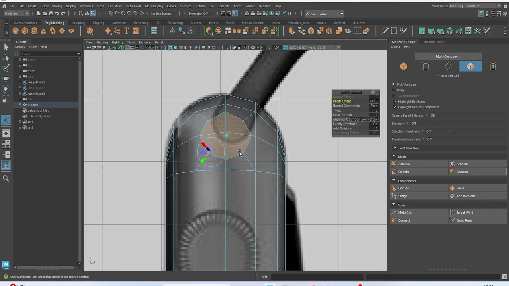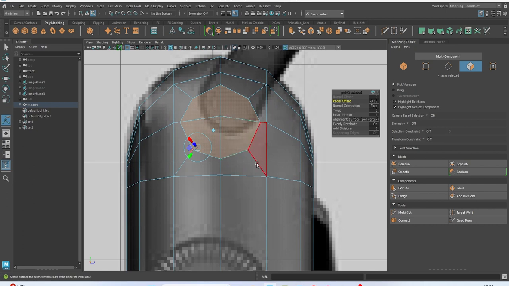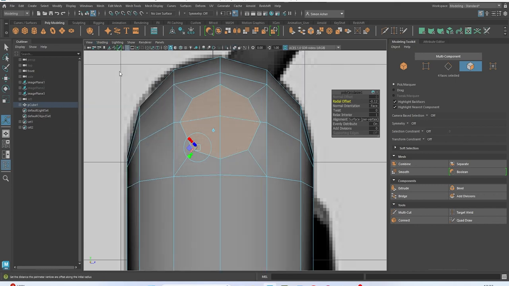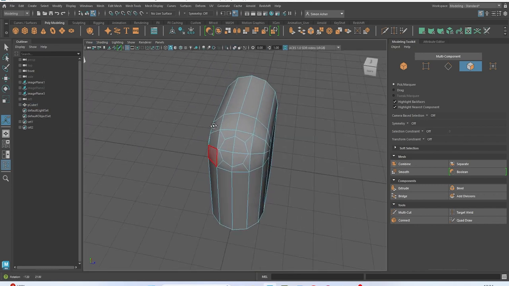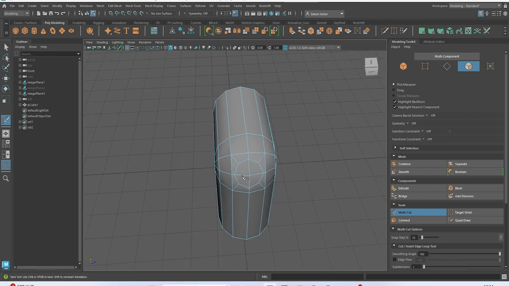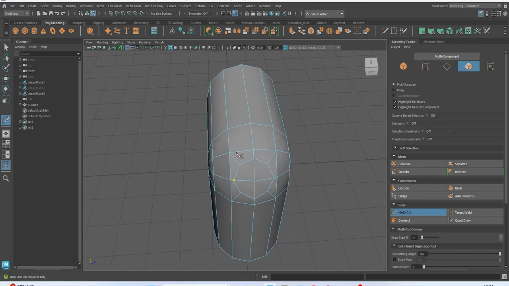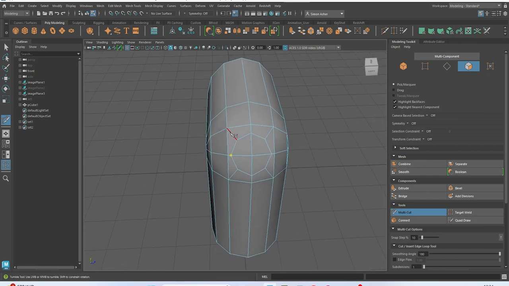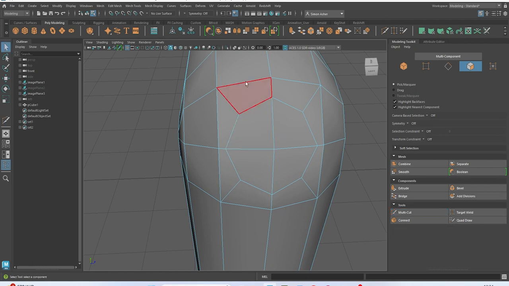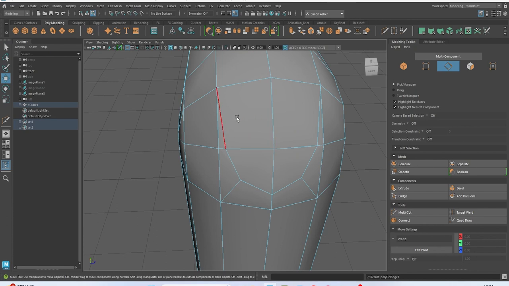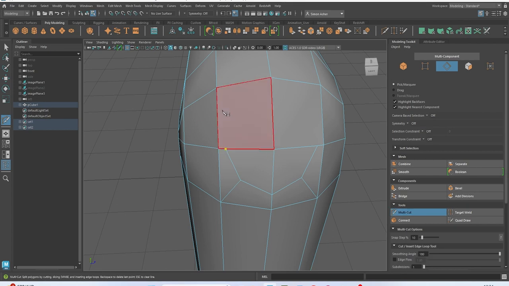So we don't need to add any more. What we're looking for as well is that we haven't got any vertices that aren't attached to another edge. So here they're all fine. And then let's go to off. Then what we want to do is grab our multi-cut. I'm going to grab this edge. In fact, before I do that, let's just grab that and delete those. Don't need that anymore. And then we're going to grab this.